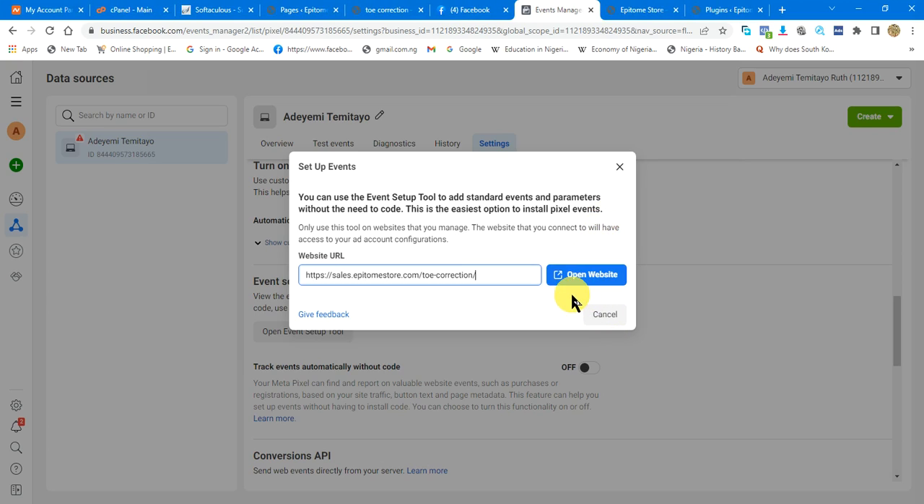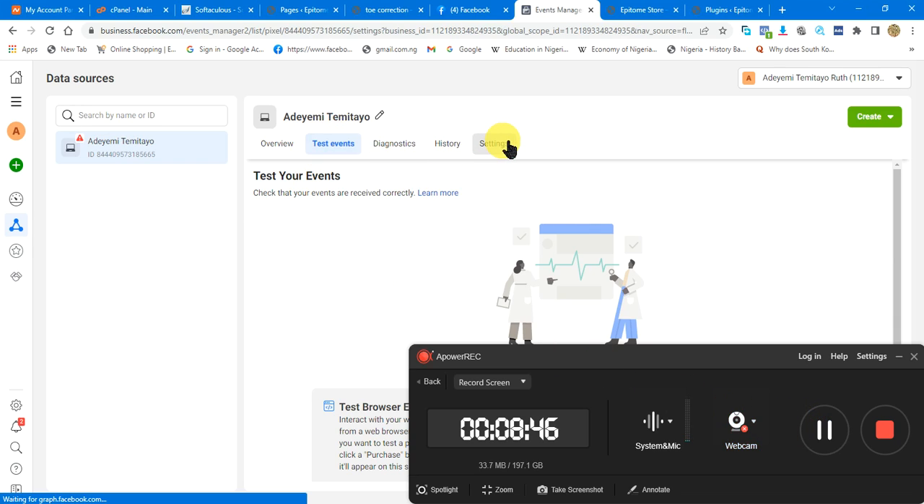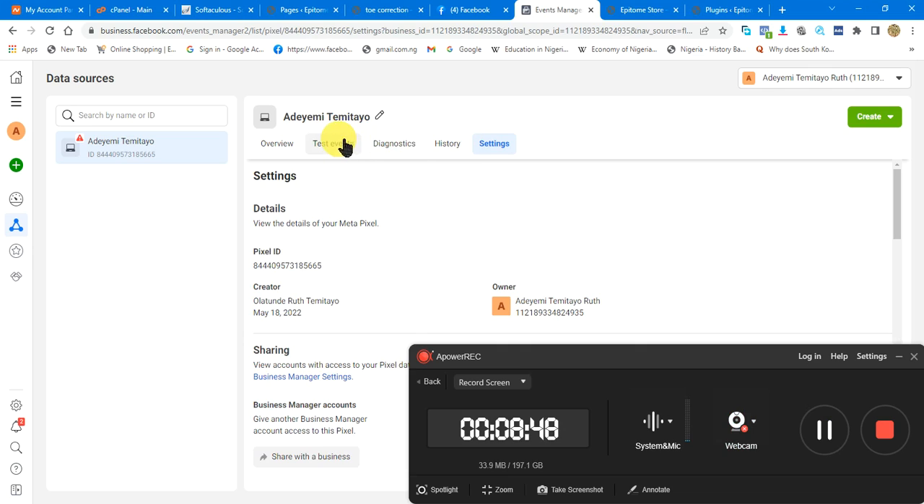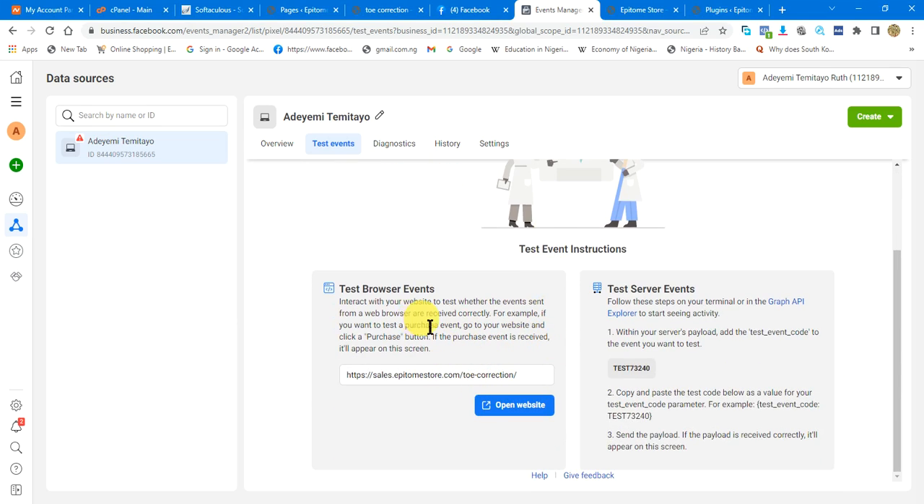Alright, so the next thing we are going to do is to test our event. We are on settings, so click on test event, just to test our event. How do you test event? You will see your landing page URL will be there already. So click on open website.